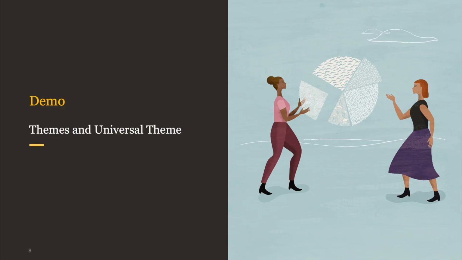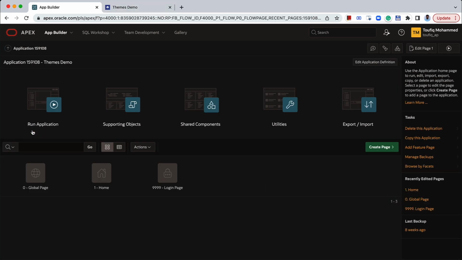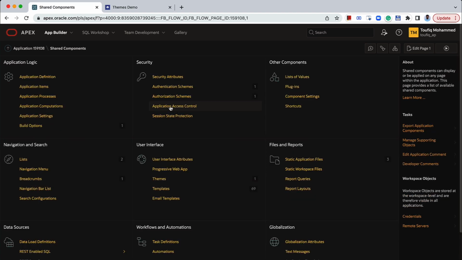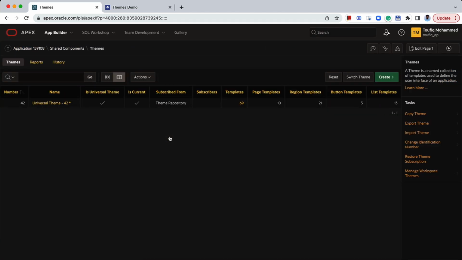Let us have a quick demo around what we have learned so far about themes and Universal theme. To access the themes page, navigate to the application homepage, click on Shared Components. In Shared Components under User Interface, you will find Themes listed as an entry. Click on that to navigate to the Themes page. On Themes page, all the themes created in this application are listed.